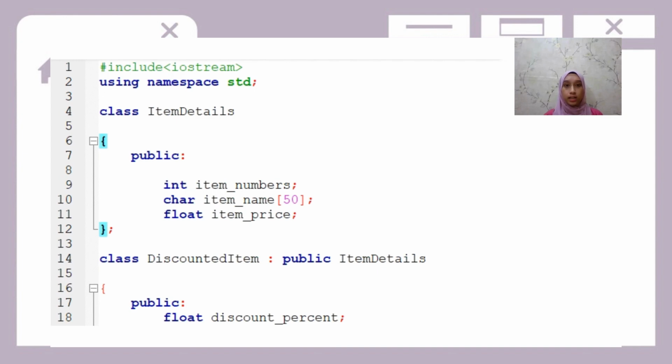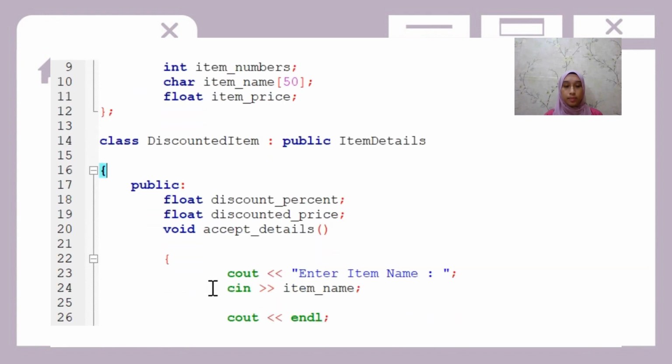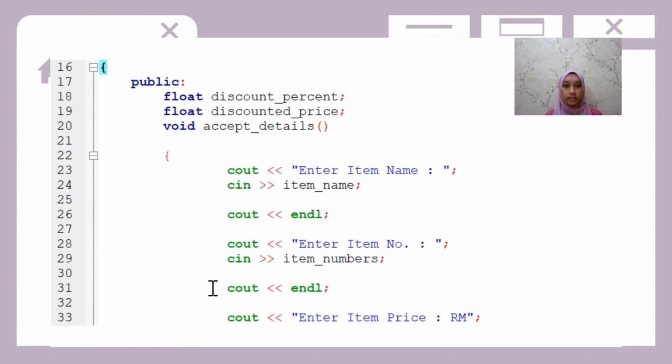Next, we have created another class named discounted items. And we have specified the item details class from just now so that we can store and get the attributes declared in that class. Then, under the class, specified as public, on line 70, we declared discount percent as float because we might have decimals as discount. We also declared the discounted price as float as it is a price, as mentioned before.